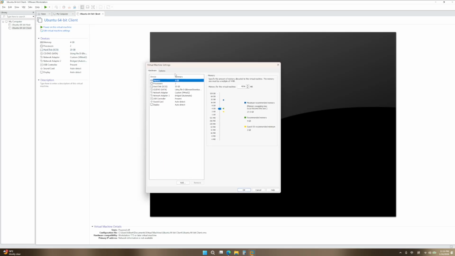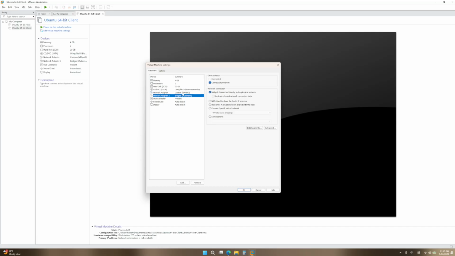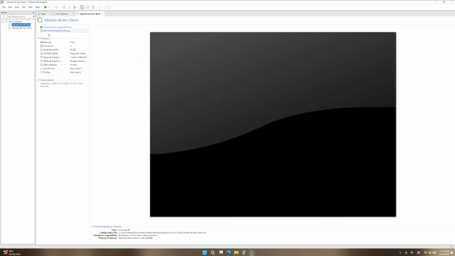First, this is the setting of virtual machine 1, the client, and it has two network adapters. The first is a custom virtual machine network 2 and the second is a bridge network. The bridge network adapter is used to connect the host to the internet, and custom 2 is to connect the virtual machine to the host machine.